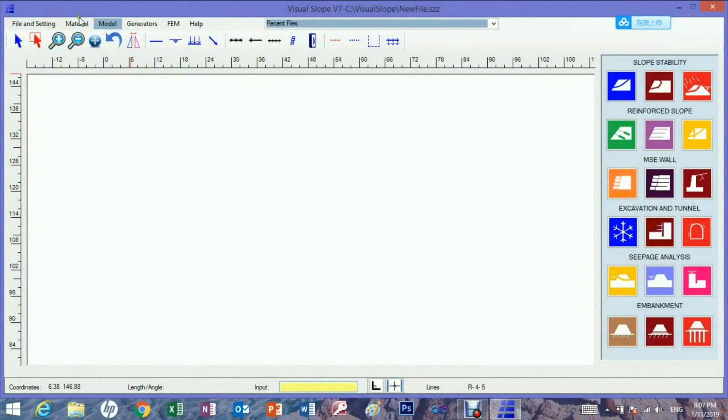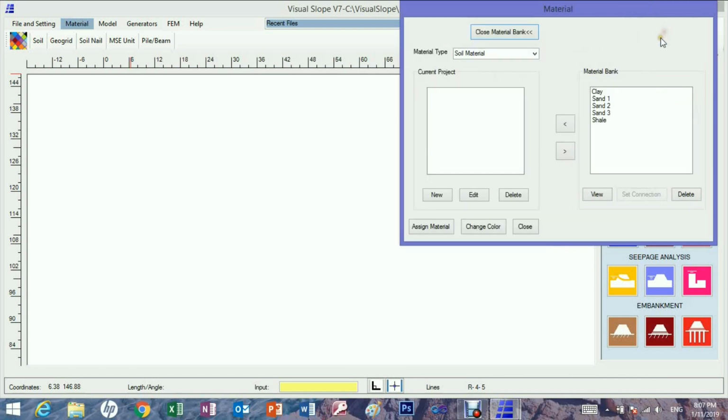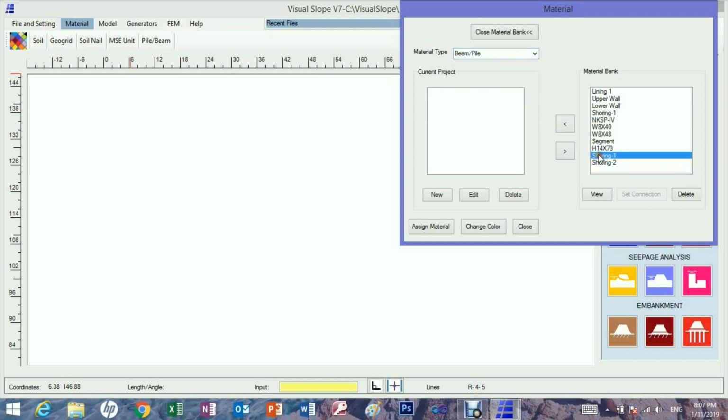In the Visual Slope main page, let's set up material properties first. To save time, we import material properties from material banks. First, import soil properties. Then, import tieback data. Then, import retaining wall properties.